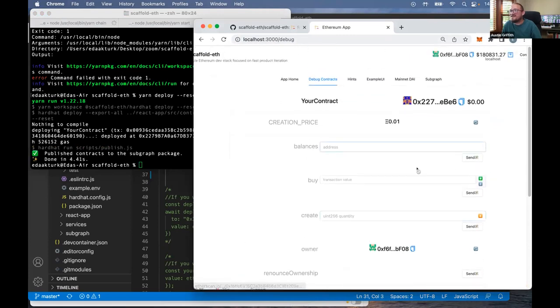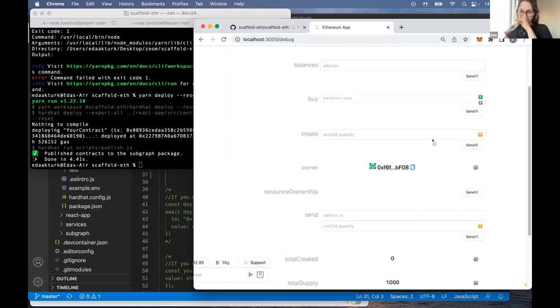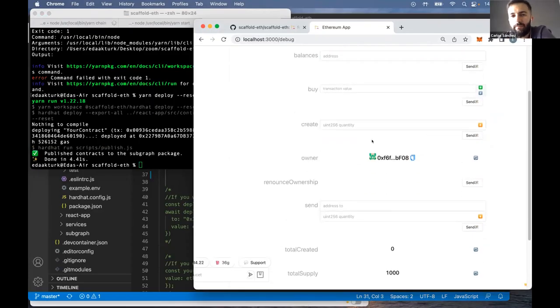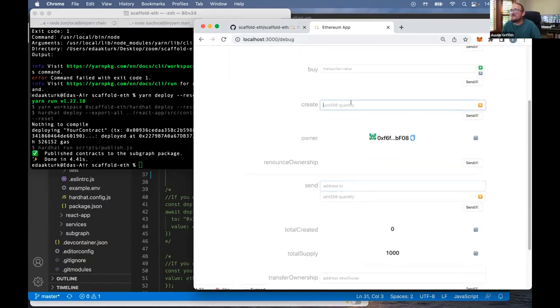All right. So what you were saying is that you can call the create function. Yeah, make sure we can call create real quick. Yes, let's create.